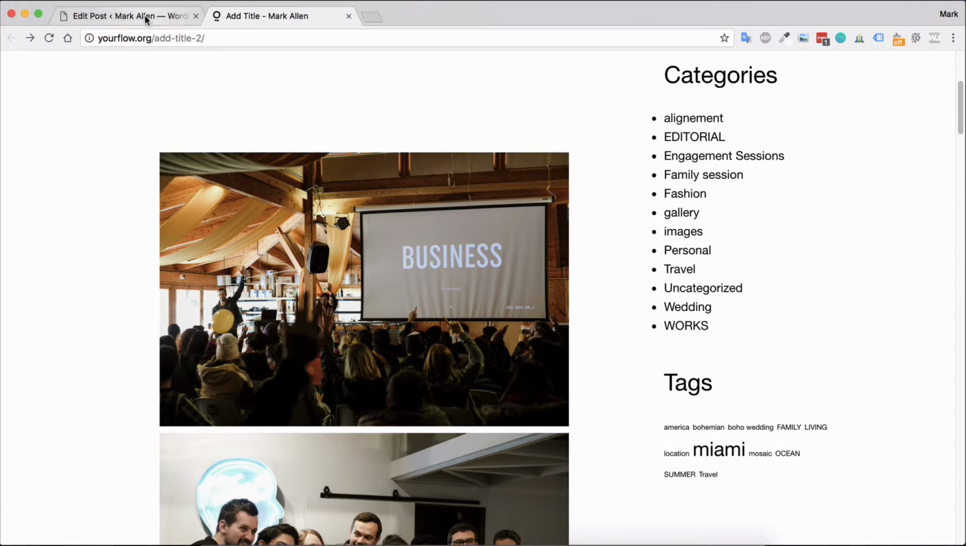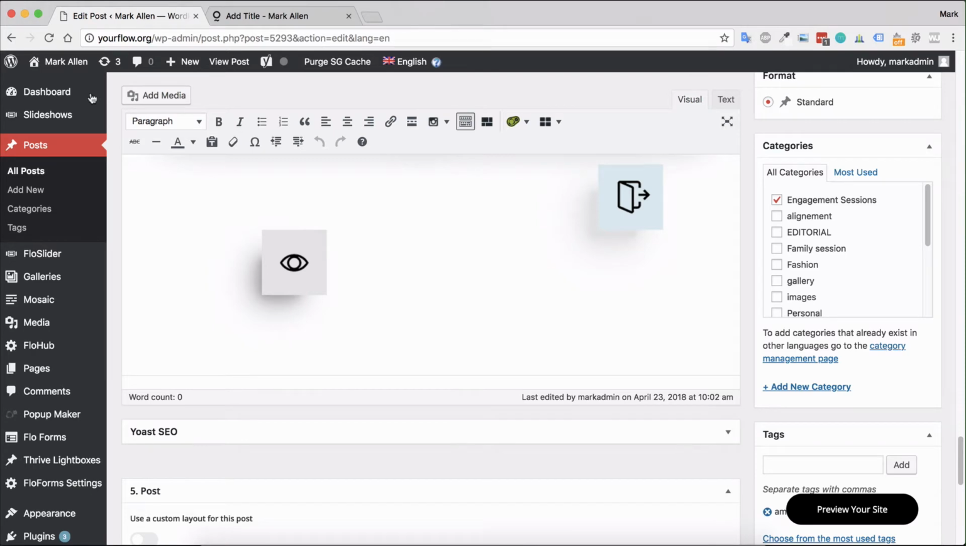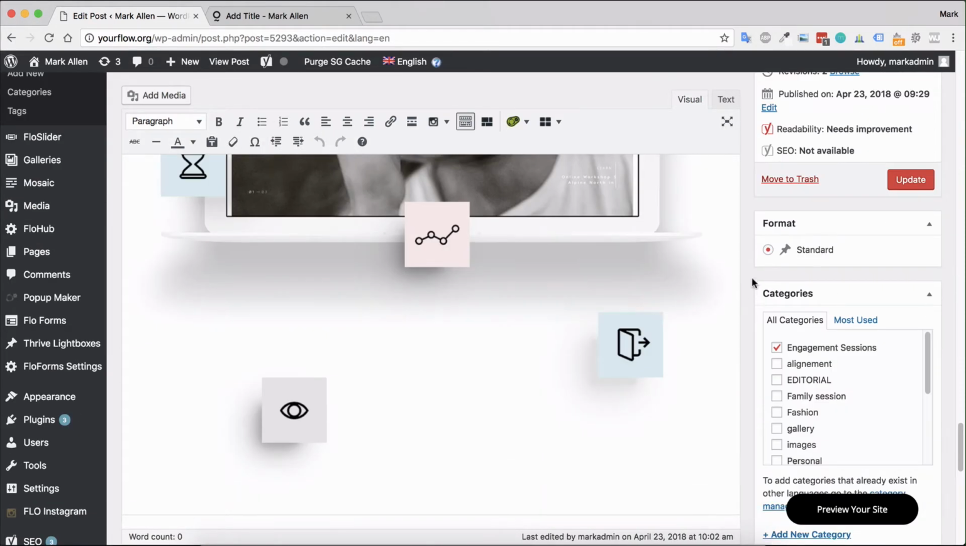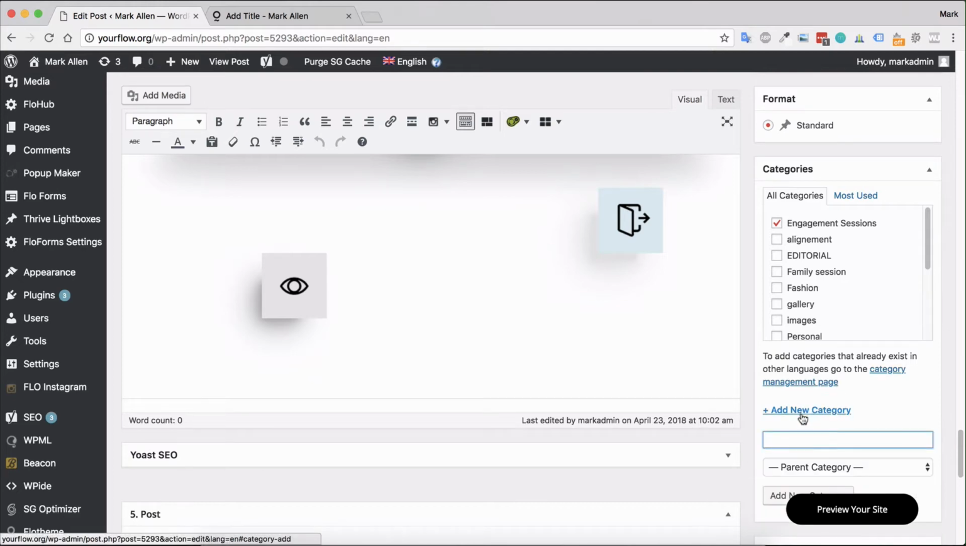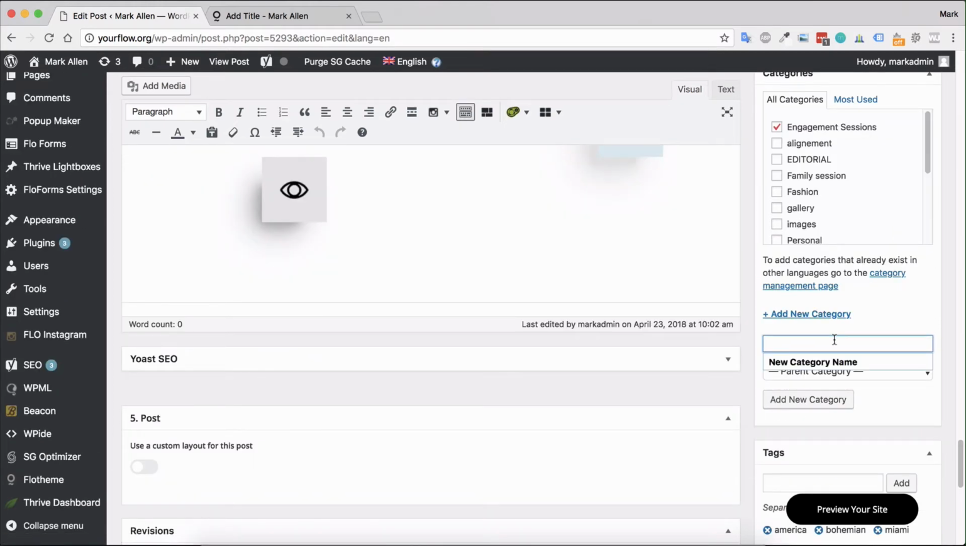So let me quickly show you how to add categories and tags to your blog posts. First you'll want to head over to your blog posts, go into a specific blog post, and then you'll see on the right-hand side here that you have options to select categories. If you want to add a new category, you can click Add New, add the label for this, and then click Add New Category.